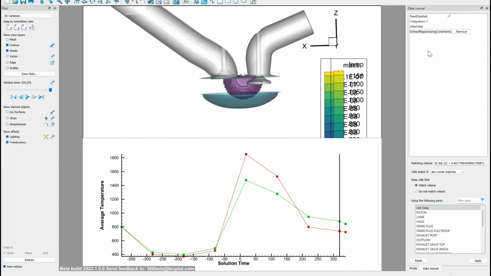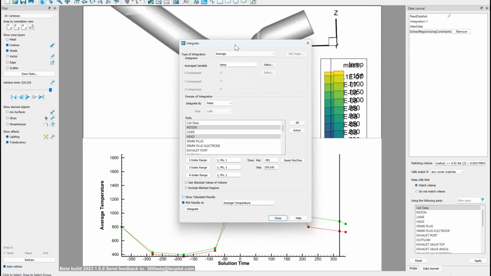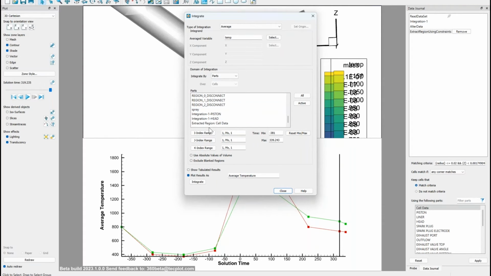So again, you can see here that we're trying to make Tecplot 360 easy to recover from minor mistakes and make modifications to your data set. All right, and now finally here, I want to understand the average temperature in this region. So we'll go back to perform integration, and I'll select this new part. I don't want to hit plot results as, because that will create a new frame. If I just hit integrate here, it will add a new integrated zone to my data set.